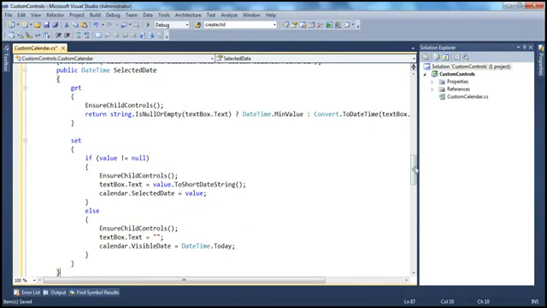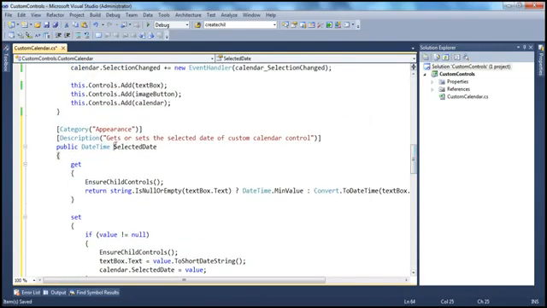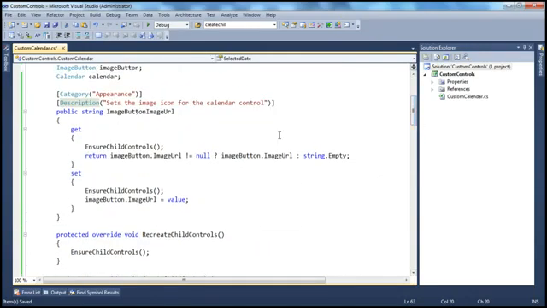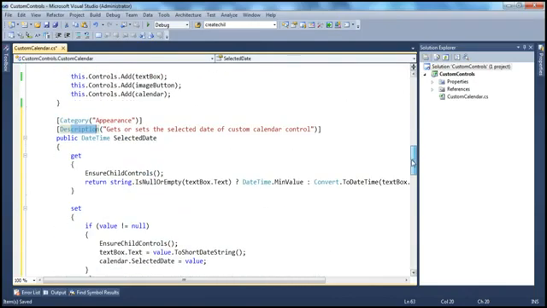So if you look at this property, the name of the property is SelectedDate. Now we know that a date is a DateTime data type, so it returns DateTime data type. And look at this, we have this category attribute and description attribute. You know what these attributes are for. We discussed about them when we were discussing about image button ImageUrl property. The category will be the category under which this property will be displayed, whereas description will be the description, basically which appears when that property is selected in the properties window.